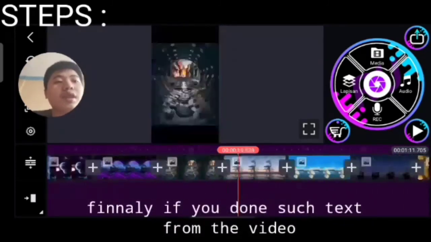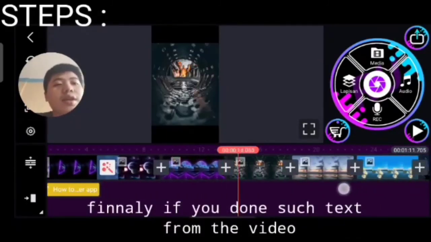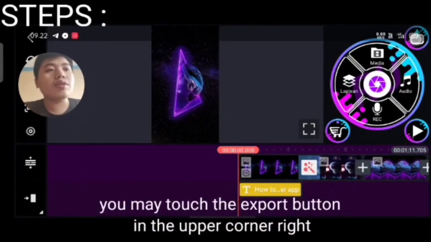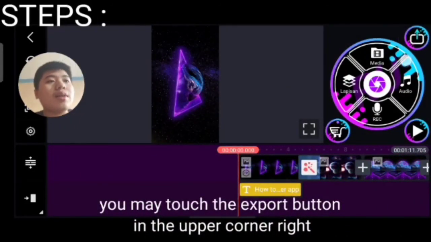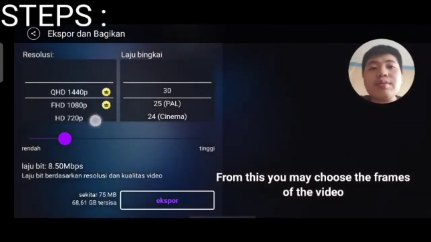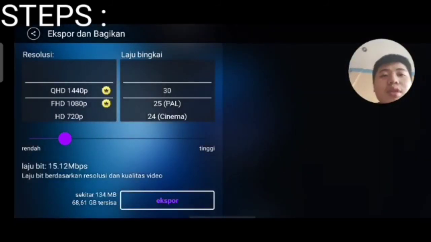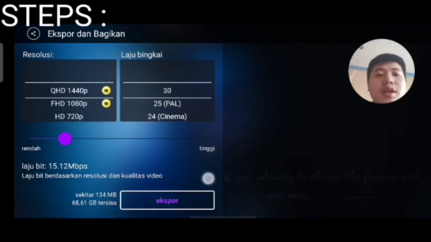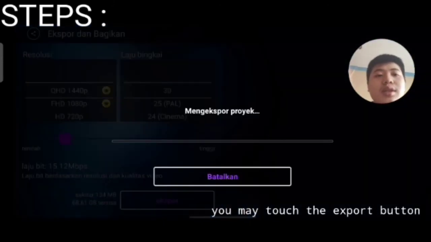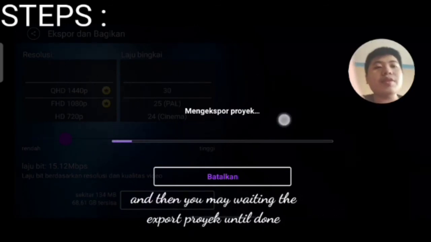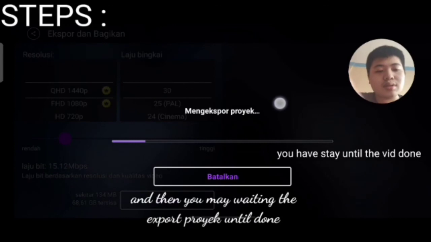If you are done with such text in here or video in here, you may touch the export button on the upper corner. The frame of the video. If you already do, you may touch the export button, and now the export project will be done, and you have to stay.